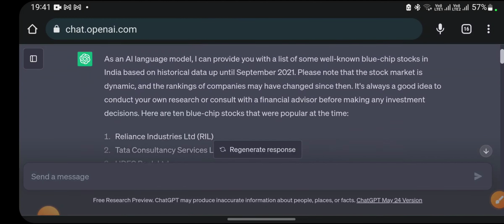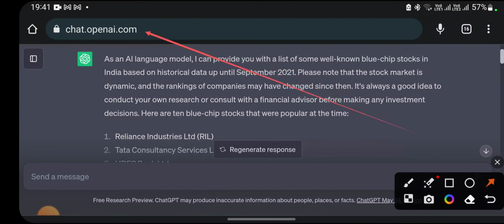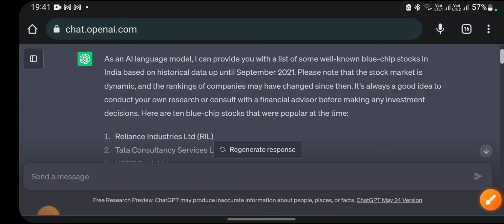So in this way, ChatGPT can help you learn all the basic things about the Indian stock market, and if you are thinking of making a beginning in the stock market, this will definitely help you out.